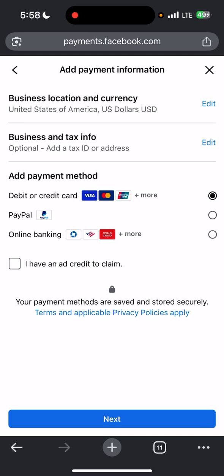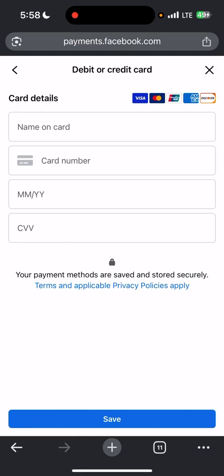Then what you're going to be adding is, you see this business location, don't edit anything, you've already selected it. Business and tax info, don't edit anything, you already selected it. Now this part that says add payment method, don't select PayPal if you're not using PayPal, don't select online banking, just leave it at debit or credit card and then click on next. All right, so now this is where you add your card info for your virtual dollar card.